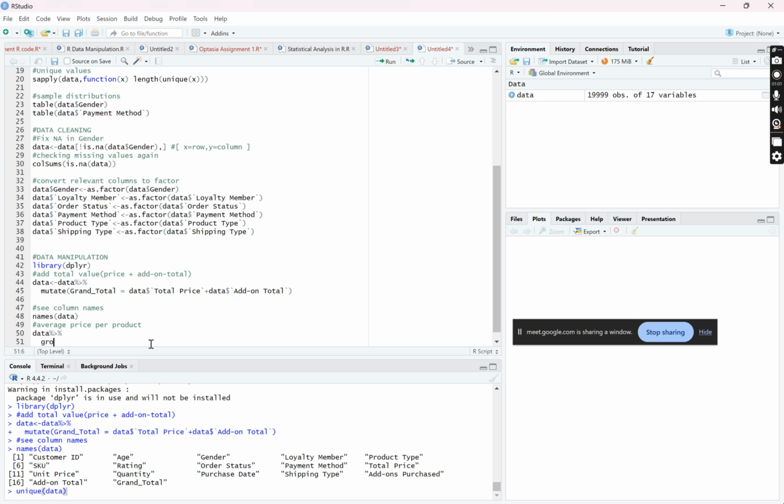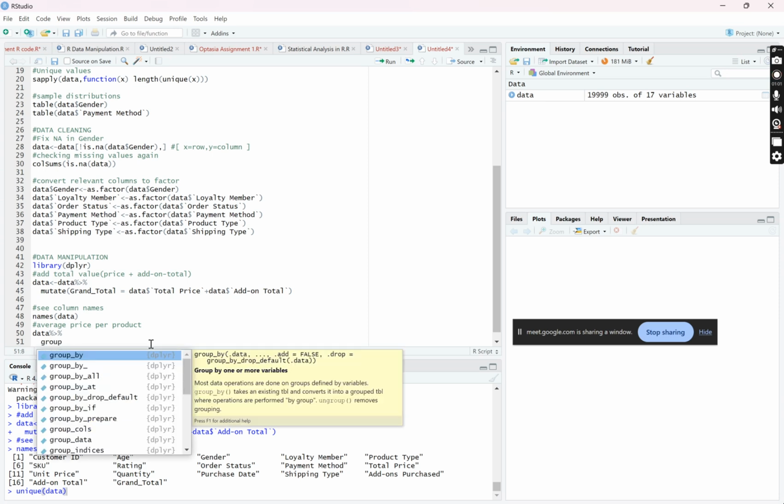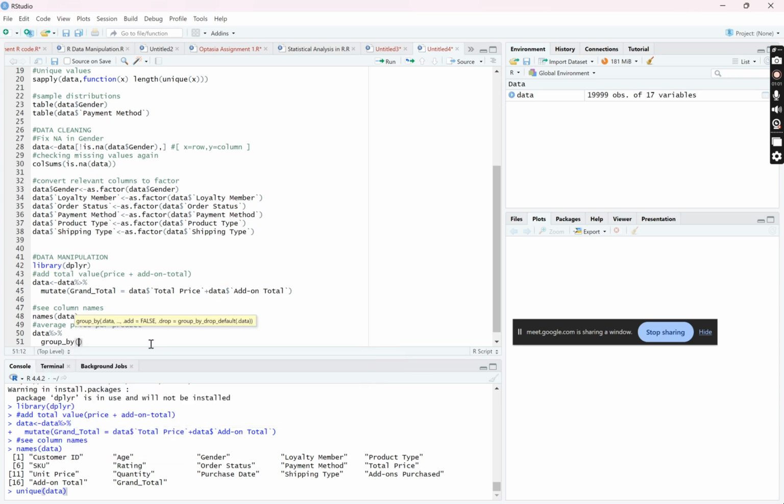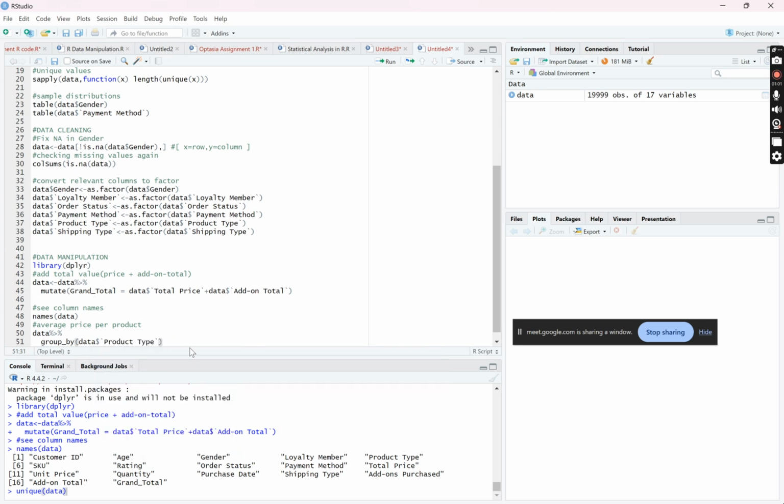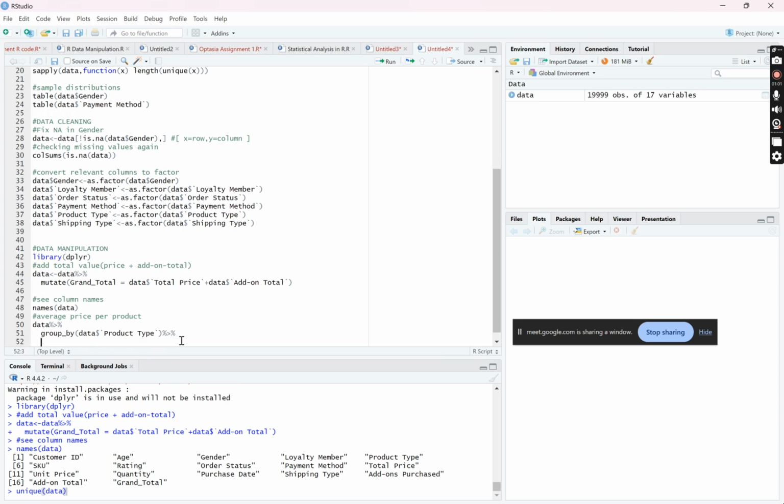I want to group by the product type, then get the average. Group by, I put in brackets, data, $, product type. So I'm first grouping by product type. After doing that, I must put my pipe operator. This is dplyr. Going to the next line, I'll say summarize. Under summarize, I want to get a new column called average underscore price.